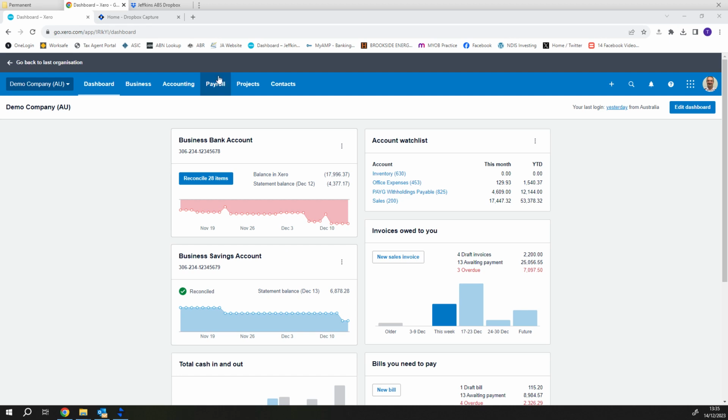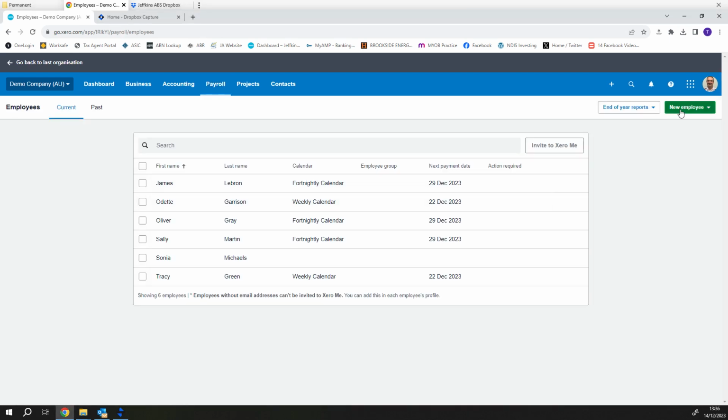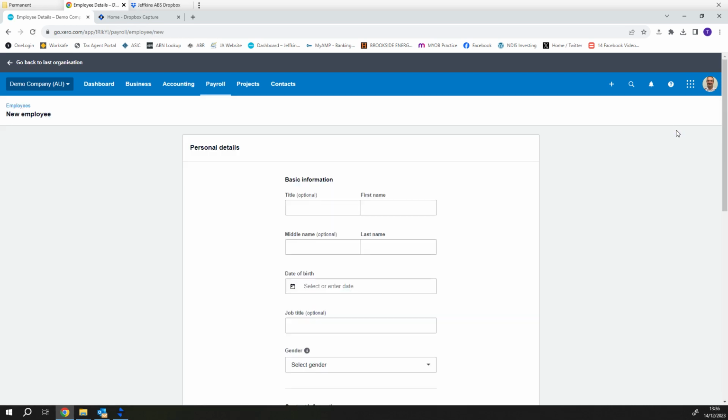If you cannot see the payroll button on the blue tab at the top of Xero, then you currently do not have payroll administration access. To add an employee, you go to Payroll and Employees, and you select New Employee and add an employee.